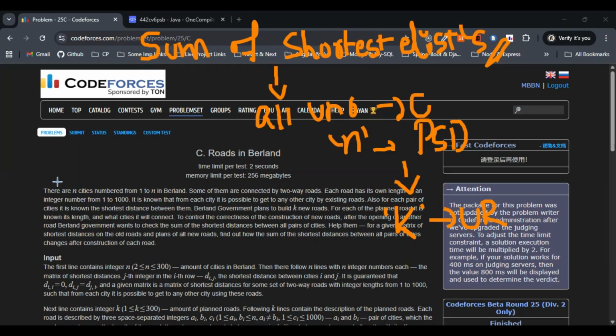They have strictly mentioned this in the question: we have to use the provided distances to update the shortest paths efficiently. So this is it for the question. Let me read the question out loud. Just listen to this carefully.